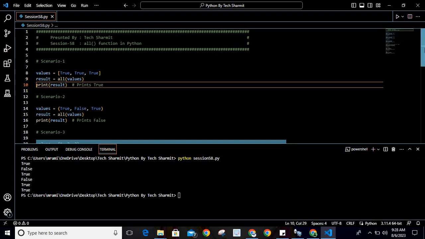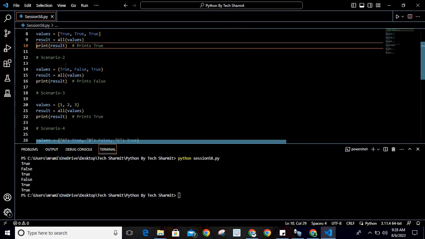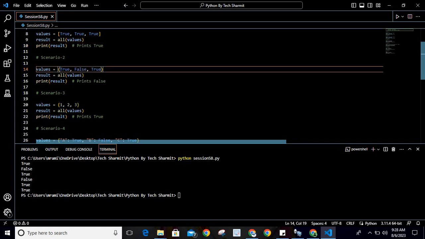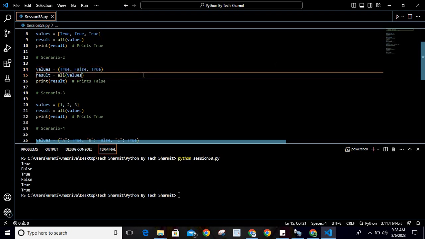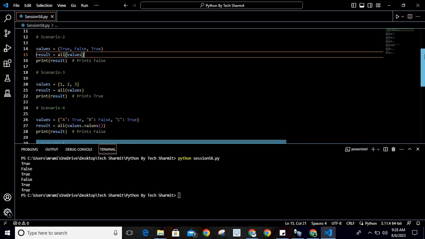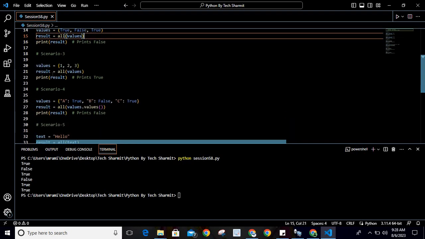Now look at the second scenario. Here we are storing the data inside a tuple, and some of the elements are true and one element is false. Okay, so in that case it is returning false as an output, because if any of the elements is false, then it will return false. Now look at the third scenario. Here we are using a set and we have three elements stored here, so it will check, and as these are considered true, it is returning true.